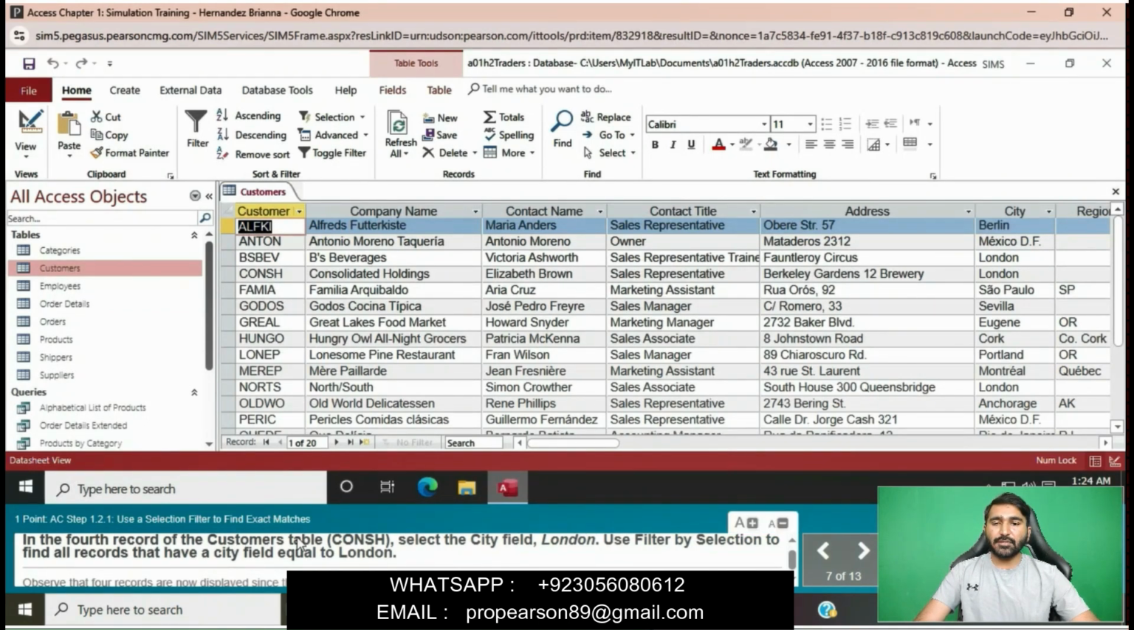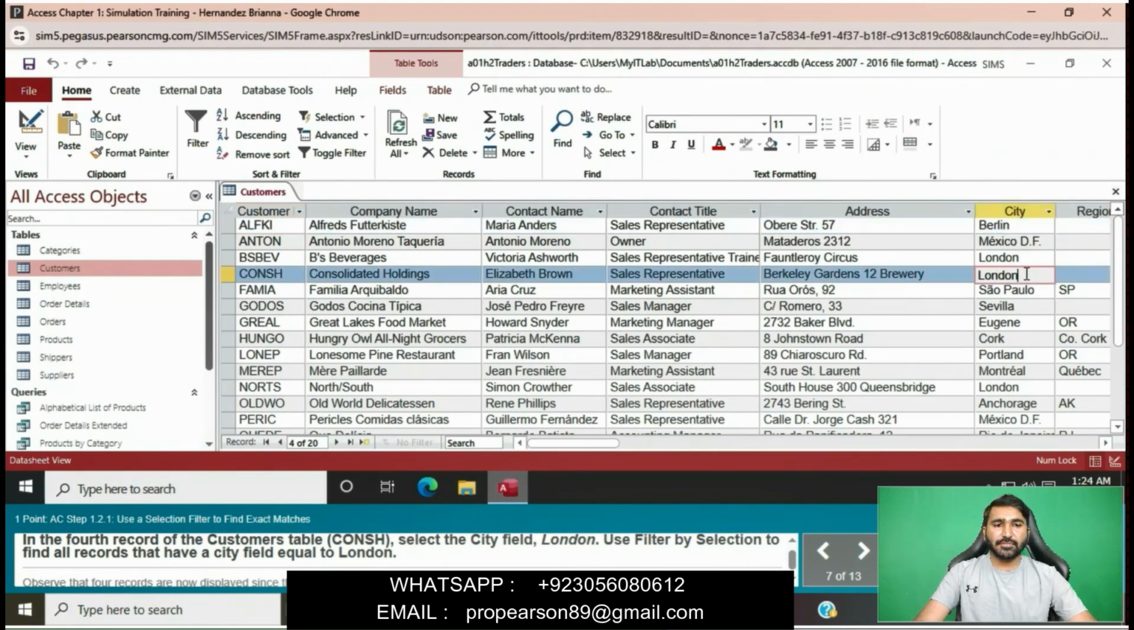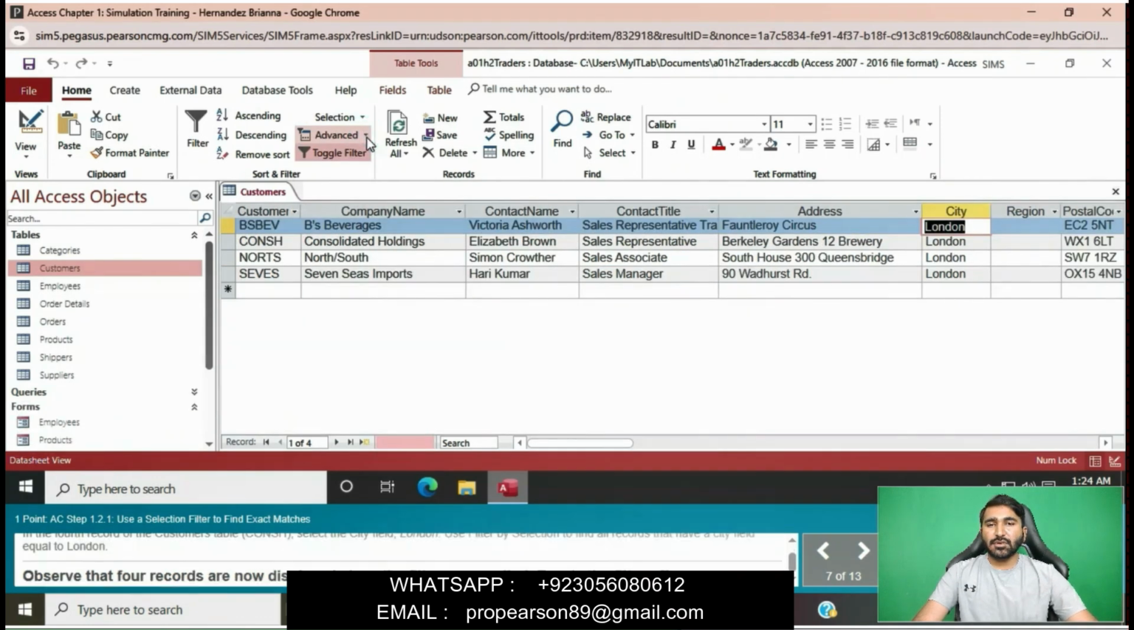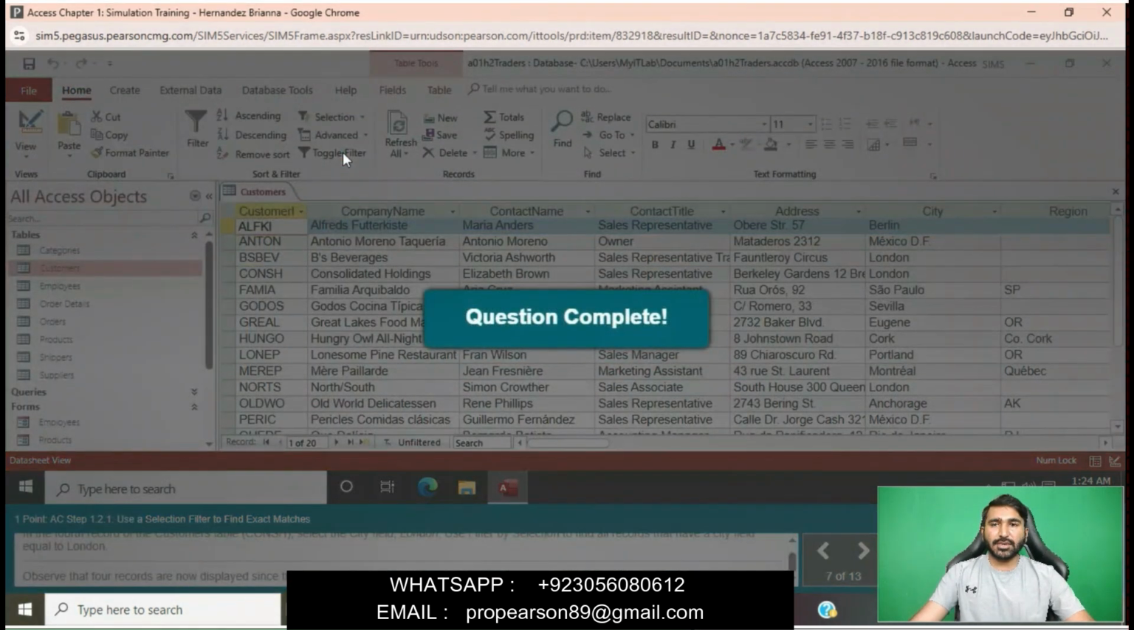In the fourth record of the customer table, select the city field, London. Use filter by selection to find all records that have a city field equal to London. We will apply filter by selection. Observe that 4 records are now displayed since the filter was applied. Toggle the filter off. The question is completed now.